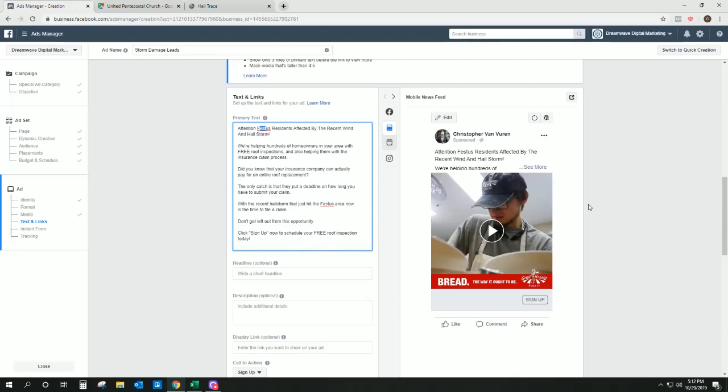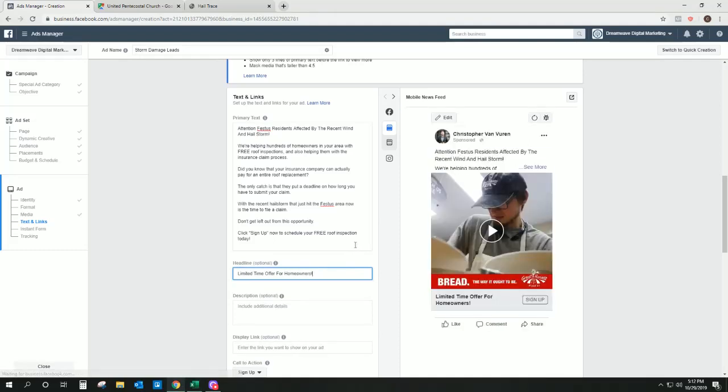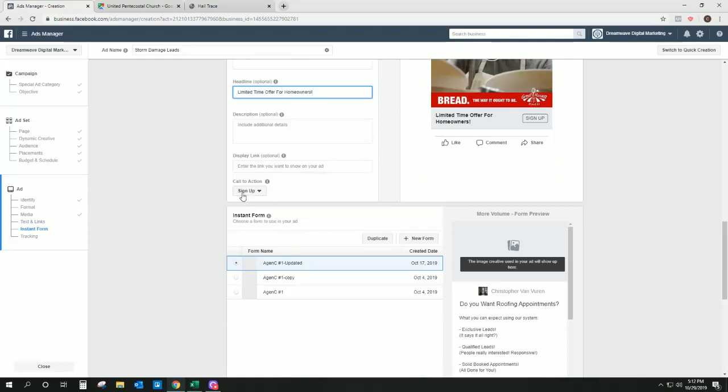Okay, pretty straightforward. Now, as far as a headline, you're going to want to put in a limited time offer for homeowners. That puts in scarcity so that people actually have a higher tendency to purchase. Everything else is pretty straightforward. Then the call to action is just going to be sign up.